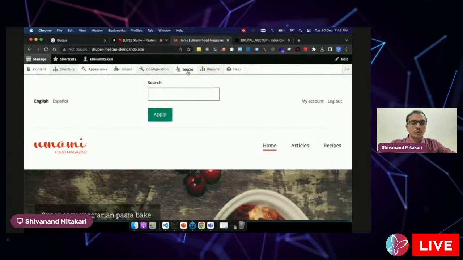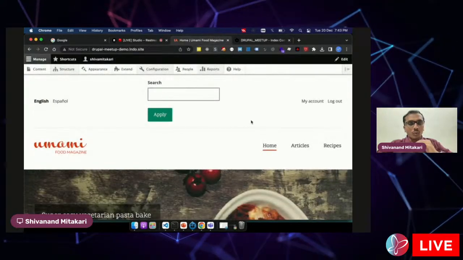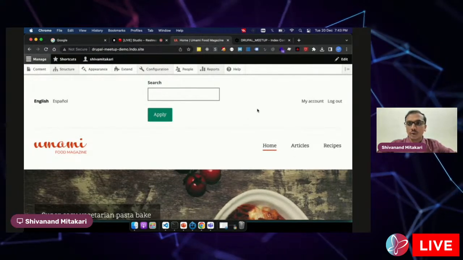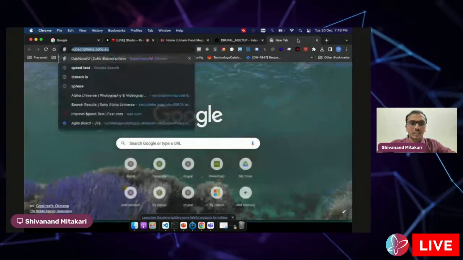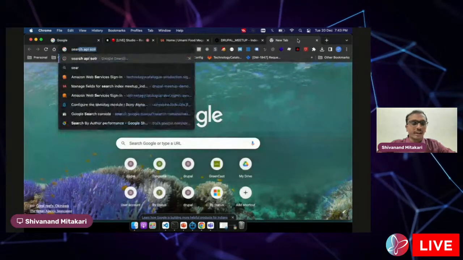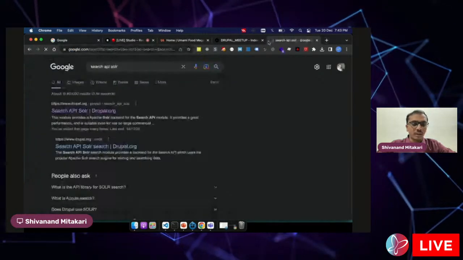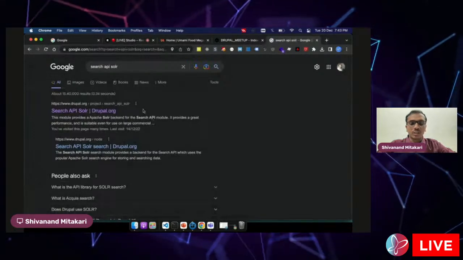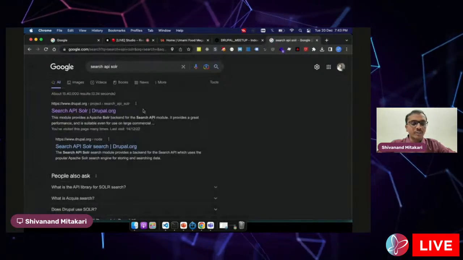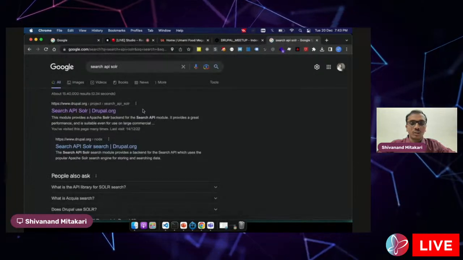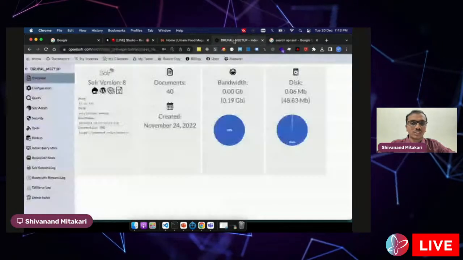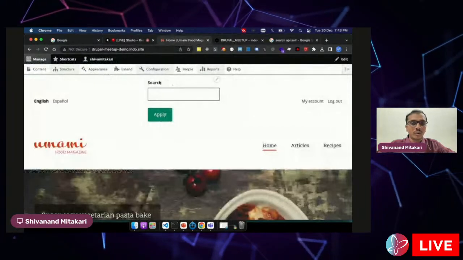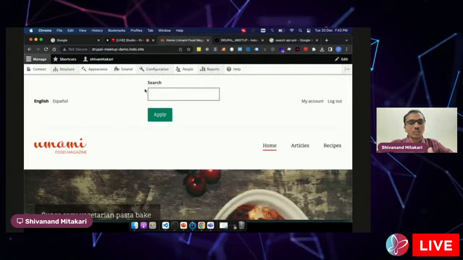If I go back to the website now, to make an integration with Open Solar, we need to install one module which is called Search API Solr. If you just Google it, you'll find this is the most popular module in Drupal, Search API Solr. I have installed this module in Drupal. You can install it through configurations, or using a Drush command. I have already installed this module, so we can directly go to the config of this module.